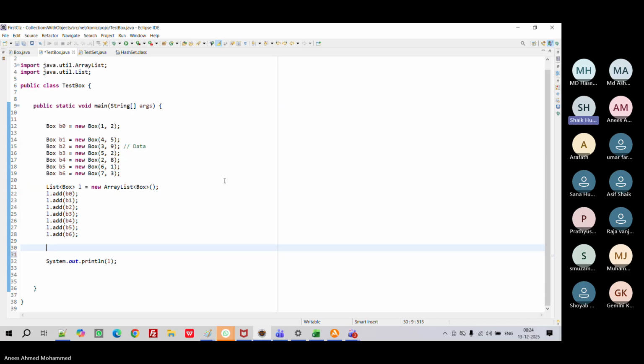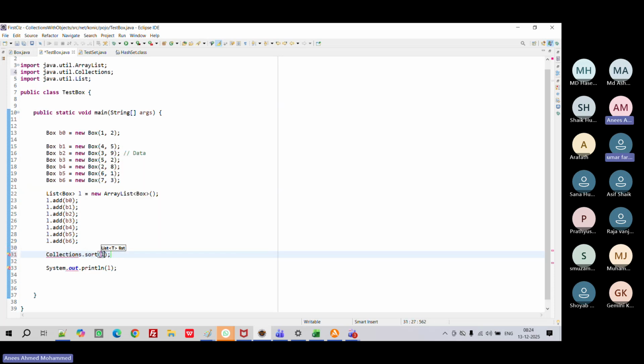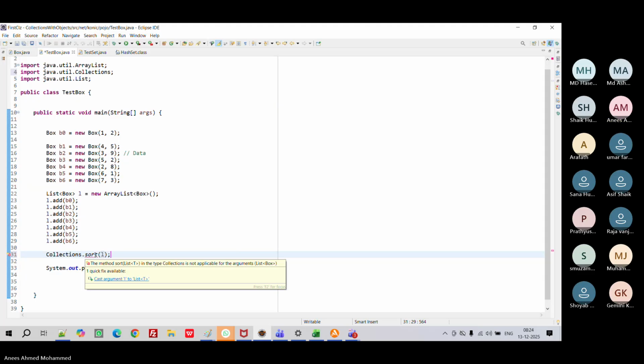By using Collections dot sort L. Correct. Collections dot sort. Yes. L. Right. So now it's showing an error. Why? Just see what it's saying. Collections sort is not applicable for argument Box. So it is forcing me to modify the Box.